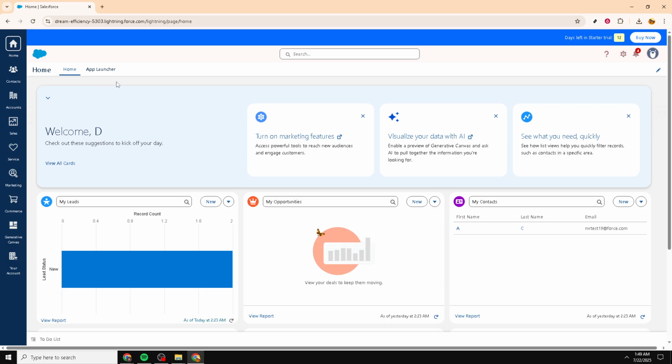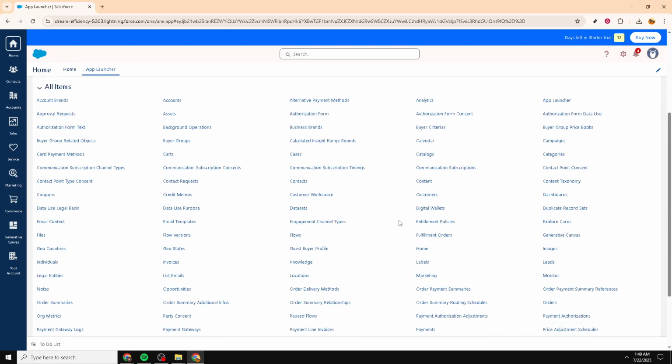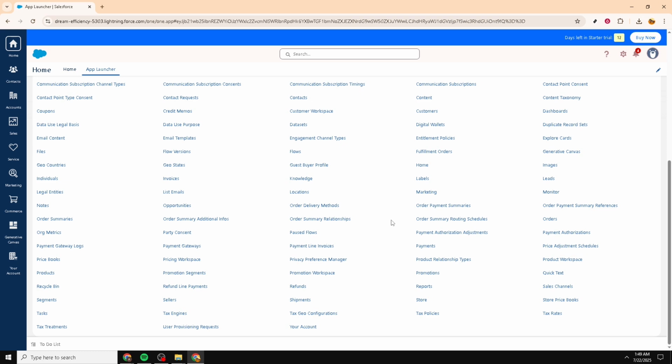Once you're there, you'll notice an icon that looks like a grid in the top left corner. This is your app launcher. Click on it and you'll see a list of all the available Salesforce apps and features. It's a super handy tool for quickly jumping to different parts of Salesforce, so don't forget it's there.